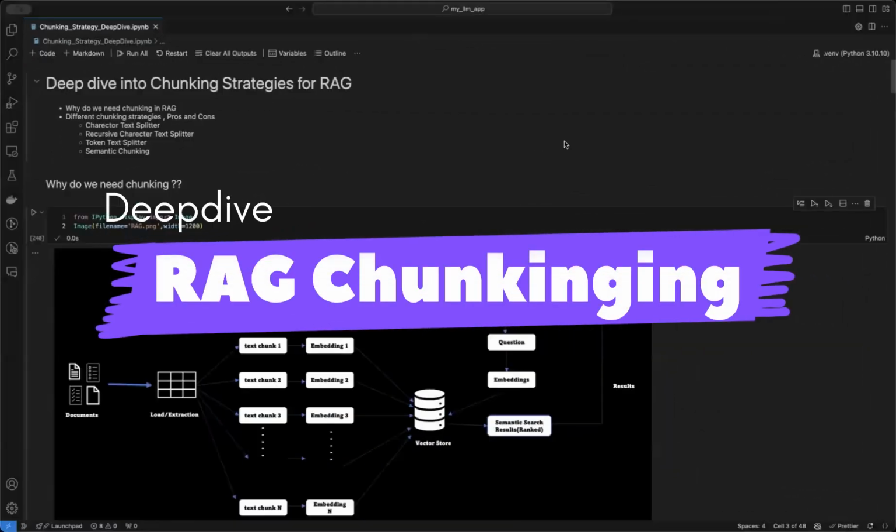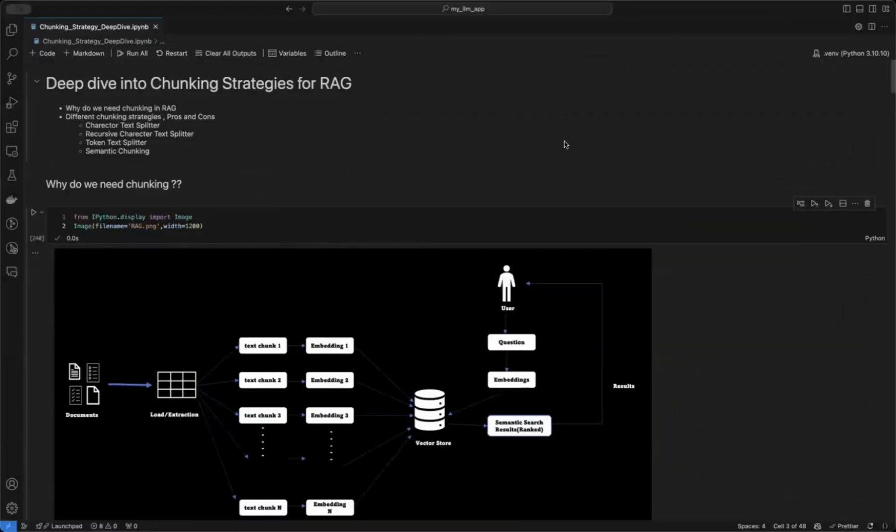All right, so we are back with another deep dive video. In this video, what I wanted to cover is different chunking strategies for RAG. Now, we have looked into several advanced RAG strategies in this YouTube channel, but mainly RAG performance depends on how you are doing the chunking. And that is also the thing that is most overlooked when you are building a RAG.